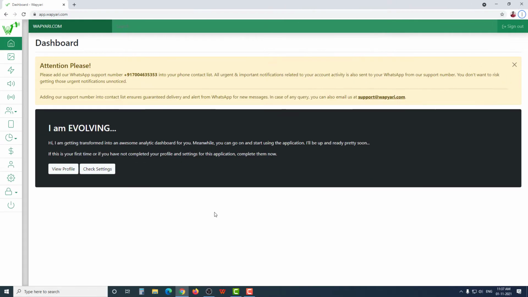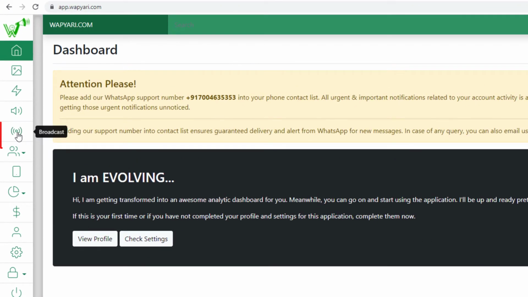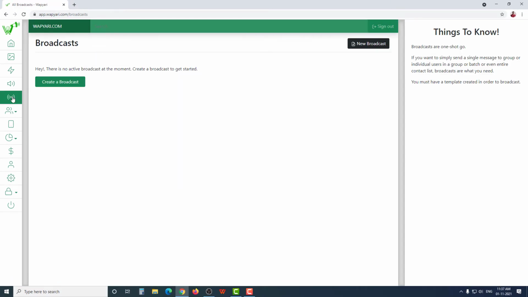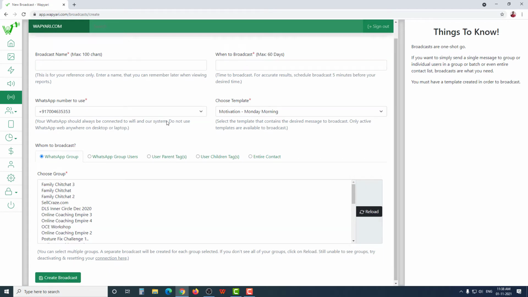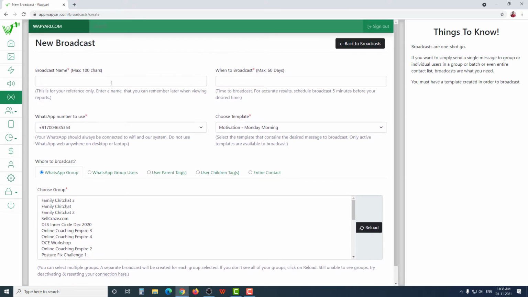Alright, so I'm logged into my dashboard, and to create a broadcast, let's go to this broadcast section and click on this broadcast icon. To create a new broadcast, you need to click on this new broadcast button, or you can also click here to create a broadcast.